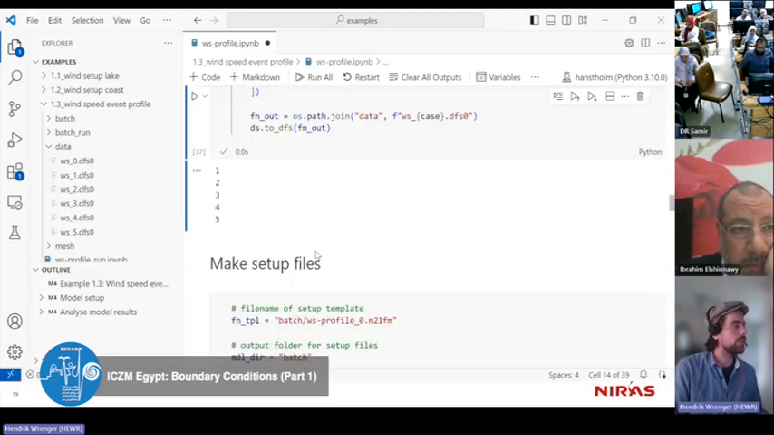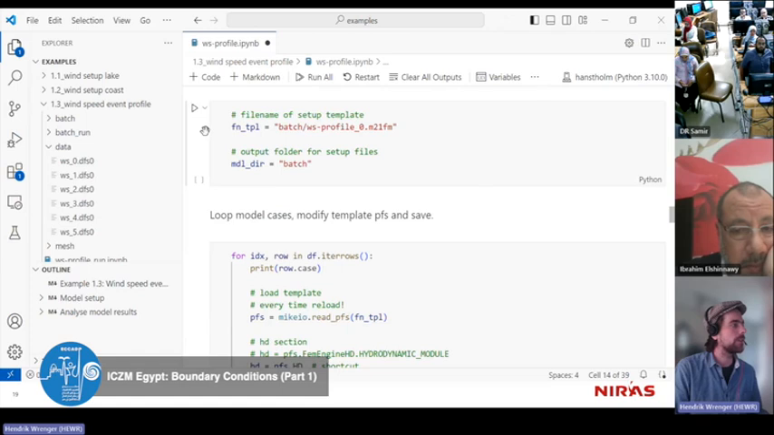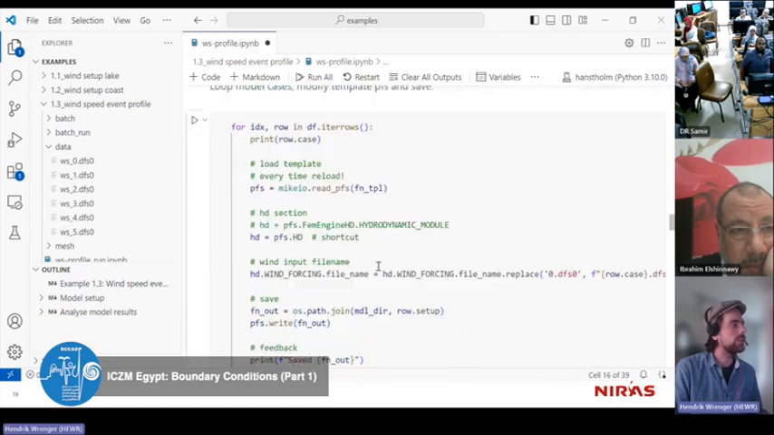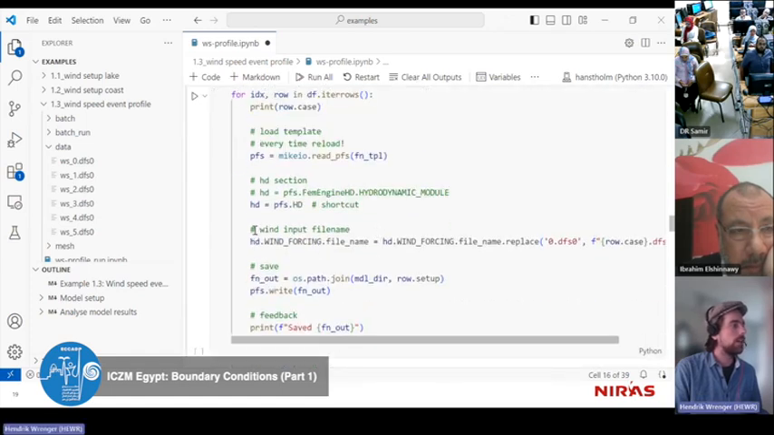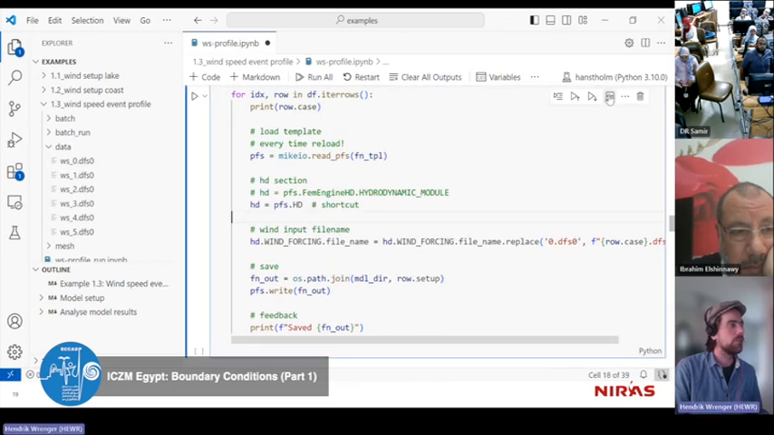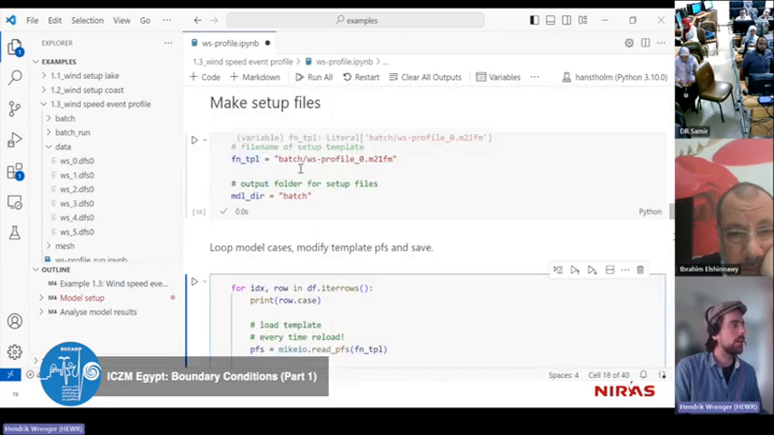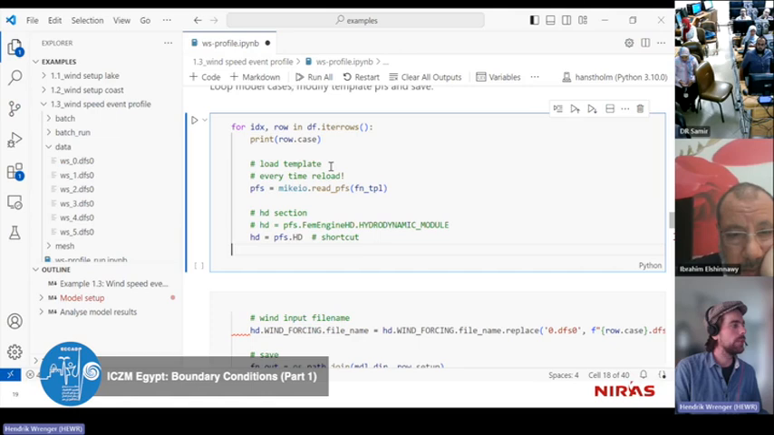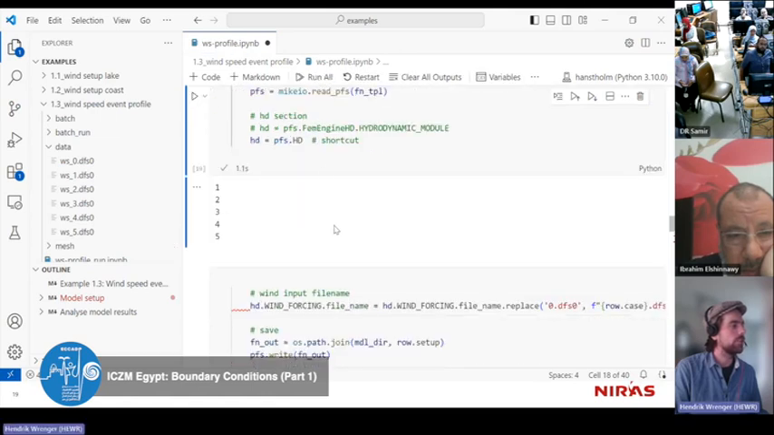So back to our script. Now we need to make the setup files. I run it to here. Again, I have the template, I loop the cases, I open the PFS file. Now I just run it to here.